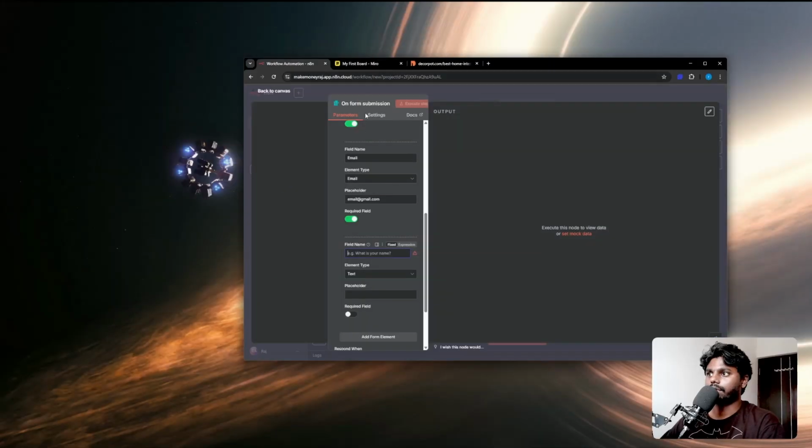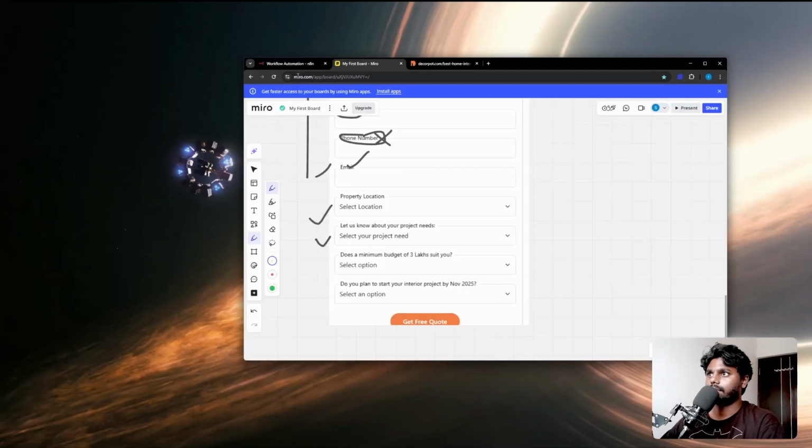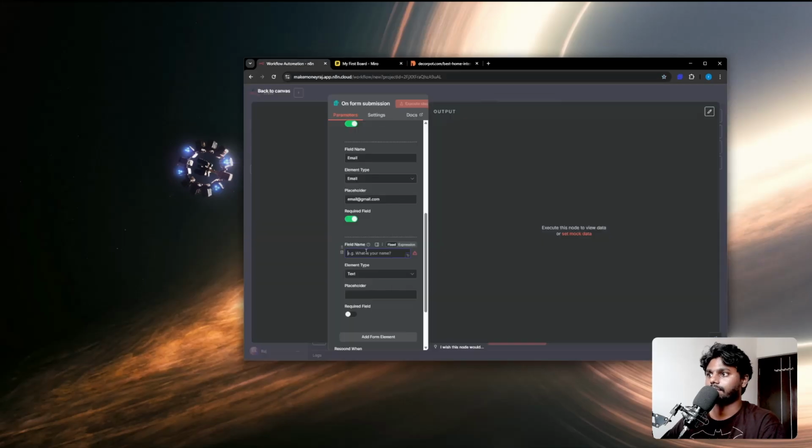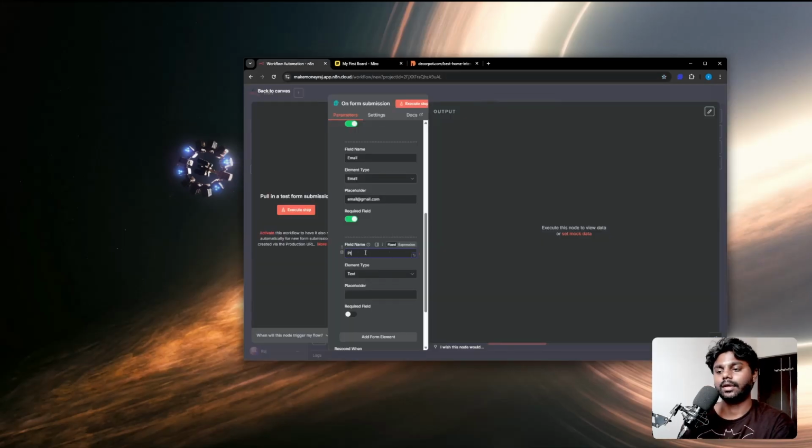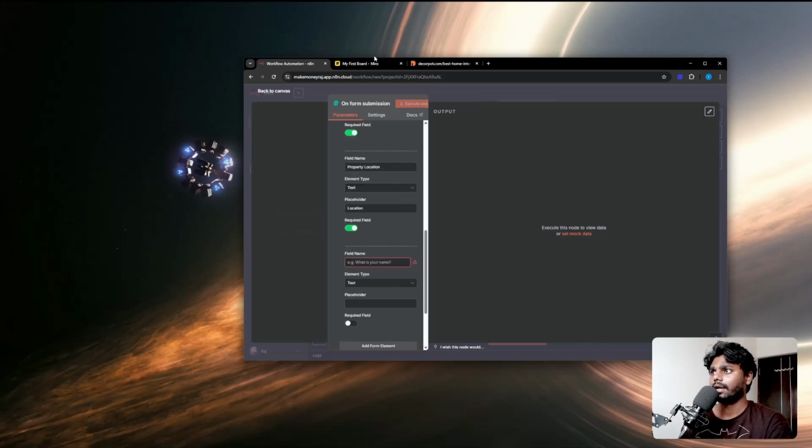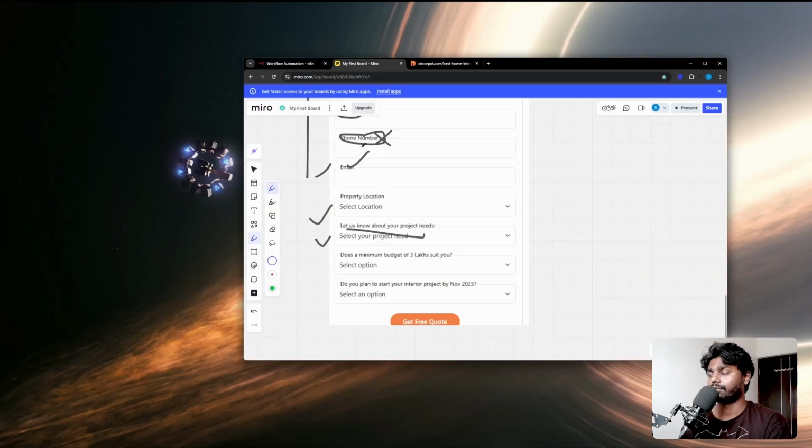Okay, all right, cool. So we have created a name field and email field, and then next is going to be property location. So I'm just going to type here, and field name is going to be the property location, and it's going to be the text, and placeholder is going to be the location, and then this is a required field, and then add a form element. And the next thing we have is let us know about your project needs.